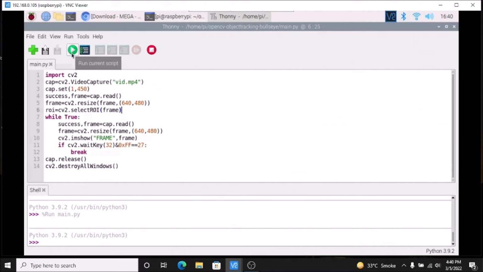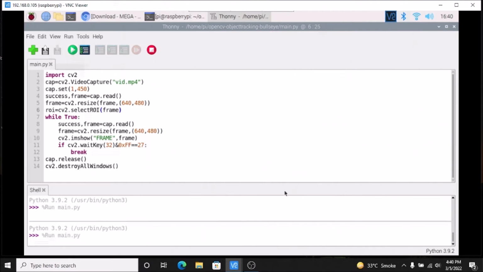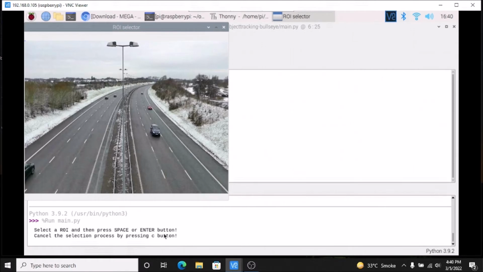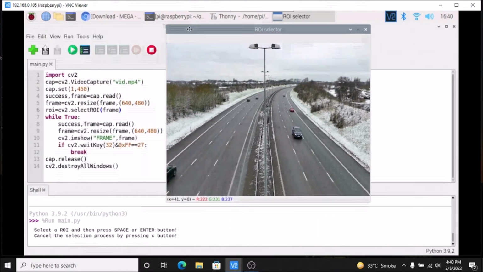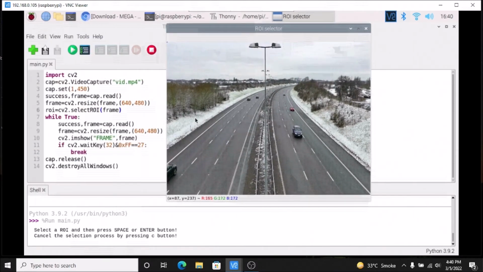So if I save the code, if I run the code, as you can see we can now select the region of interest area. So let's say this is our region of interest area. We need to simply draw the rectangle. Okay, this is our region of interest area. So we need to select the coordinates.